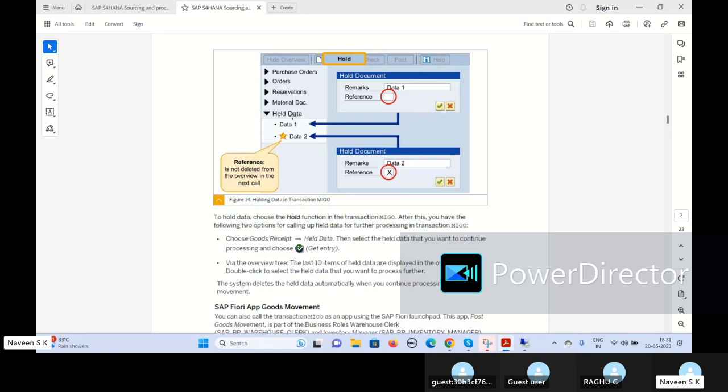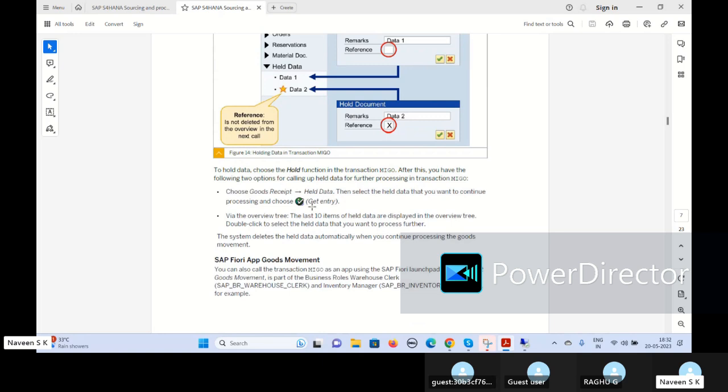Similarly, in the old data we can see our old material document. Next time we can come and, instead of entering the data again, all the data will already be there and saved in this particular old document. Whatever the document or the data we need to correct, we can correct it and post it afterwards. That is the functionality of this old.